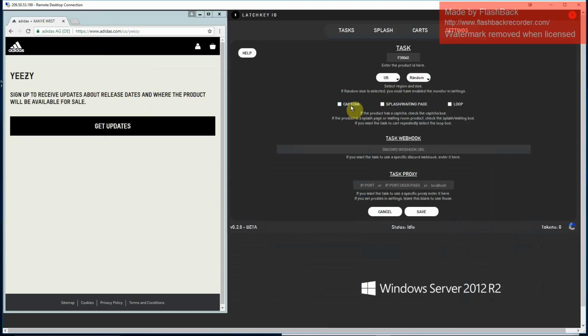CAPTCHA: Yeezys and I think Pharrell's all have CAPTCHA, so make sure you have this option marked. Splash, obviously, since you're using a splash task or multiple splash tasks, have this marked as well. And loop, as always, so you don't have to keep making tasks over and over again, and it keeps carting.